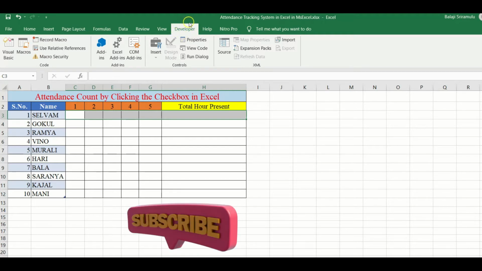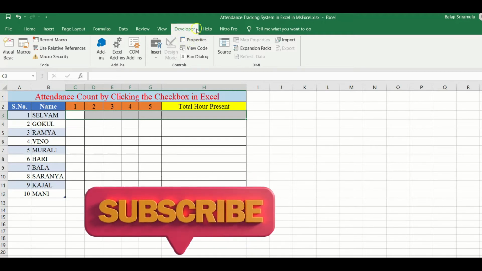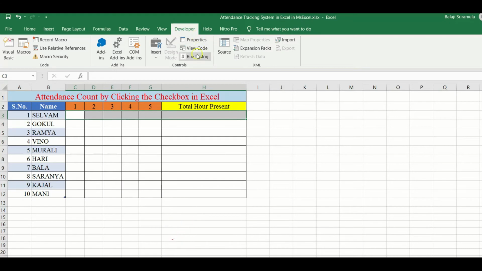At the top of the Excel sheet we can see the Developer tab. If some Excel sheet has no Developer tab, I already posted a video on how to enable the Developer tab. You can see that, and from that we can enable it. After enabling the Developer tab, we have to click it.